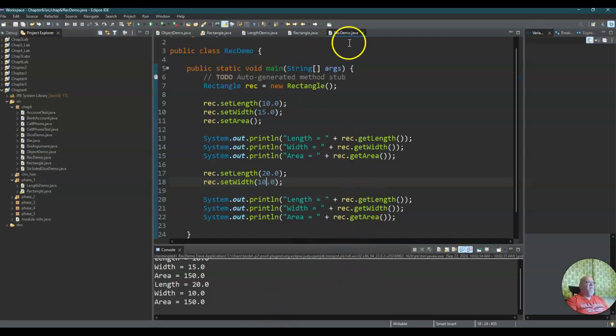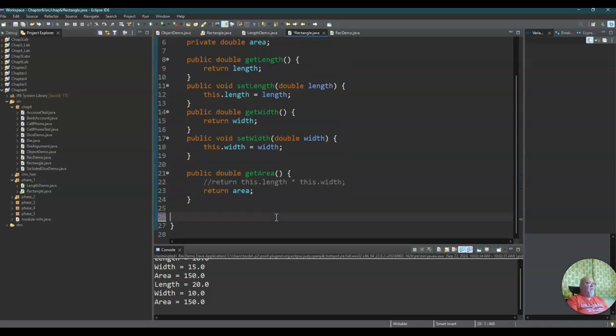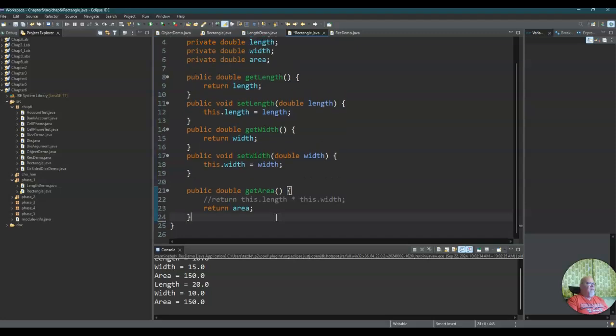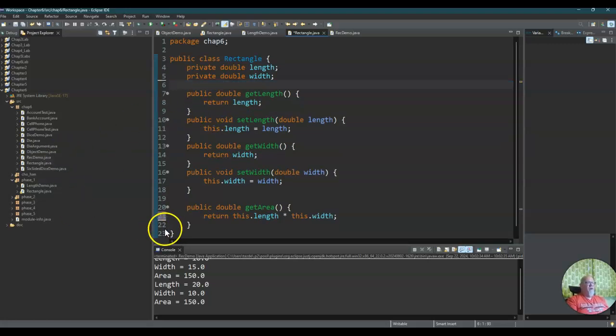In order to keep it from getting stale, what we want to do is basically get rid of this guy, keep that where it does a calculation. I'm going to get rid of that instance variable. We don't need an instance variable to hold that. We are going to let the get area be our display, and it's always going to make sure.